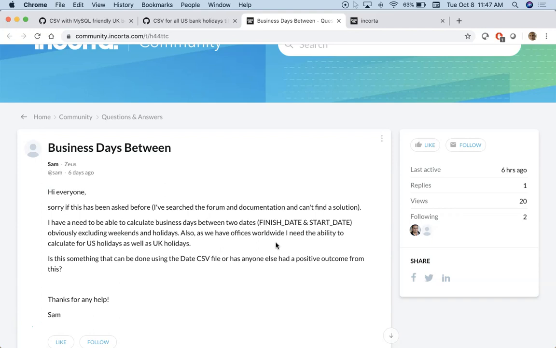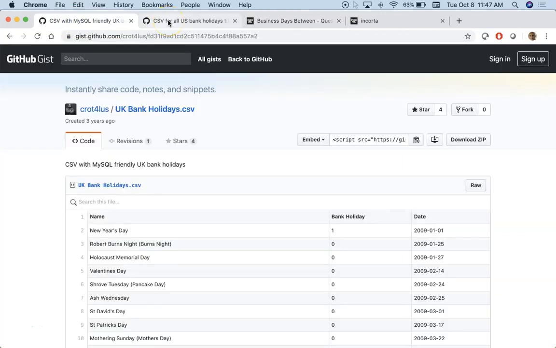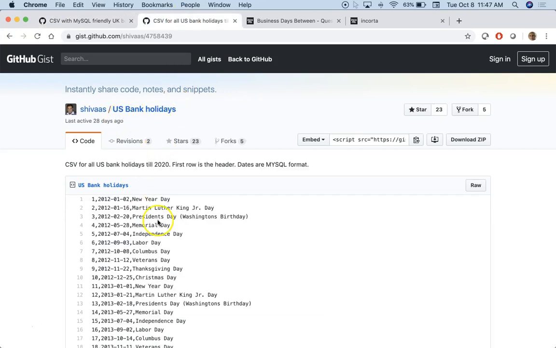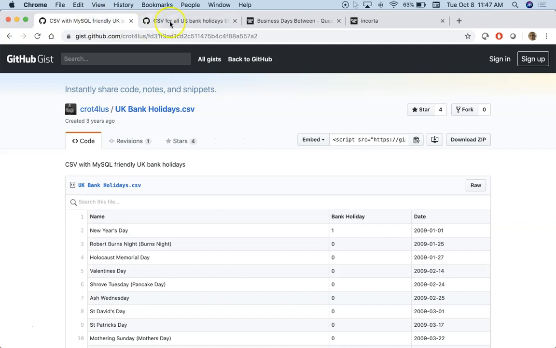Here the requirement is it should take care of US holidays as well as UK holidays. So what I did was just Google and download a CSV file for US holidays and UK holidays. The keyword is just look for UK bank holidays or US bank holidays. You will get the CSV file. It's pretty easy to create the CSV file manually as well if you want to do that. But we need the definition of all these holidays before you can do something like this, right?